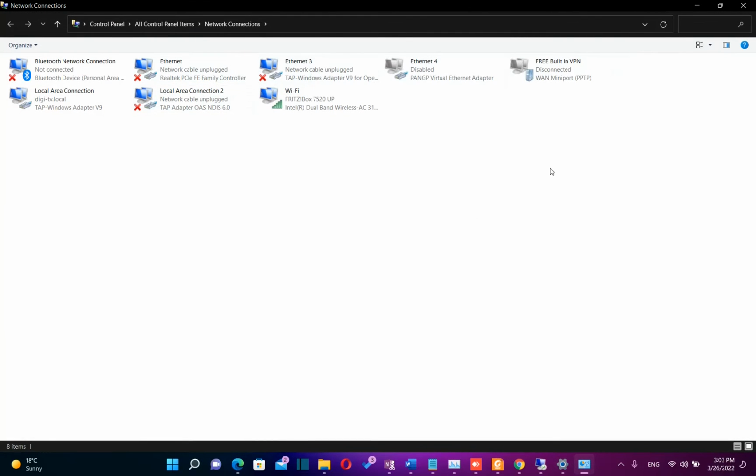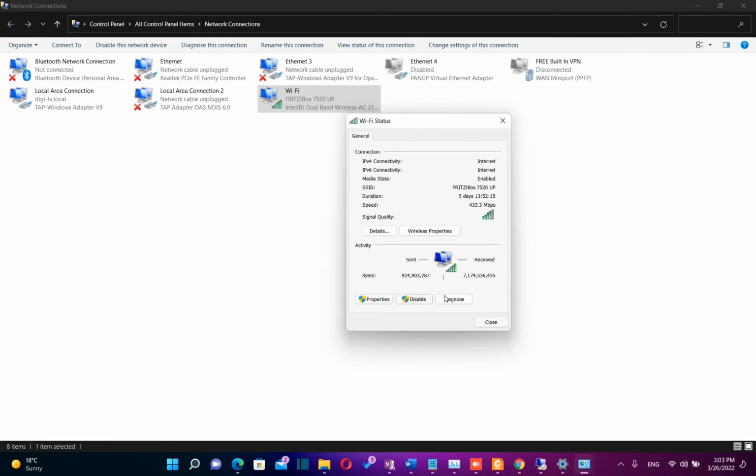Now it will show us all the adapters that we are using for this computer, and in this case, we are interested in the Wi-Fi network adapter. We double click over the Wi-Fi adapter and then it will show us this tab where we have the Wi-Fi status and many other options.